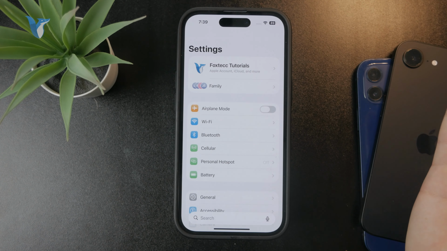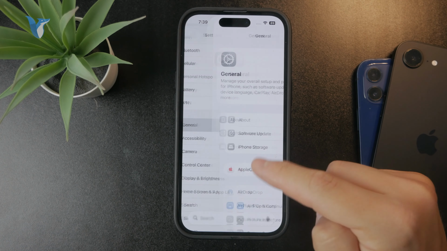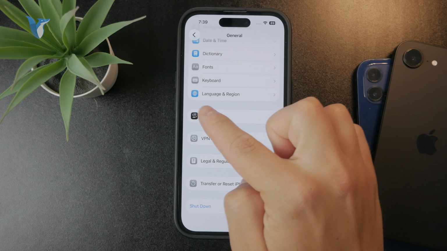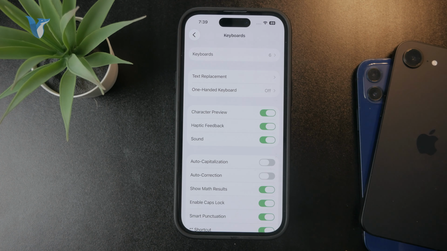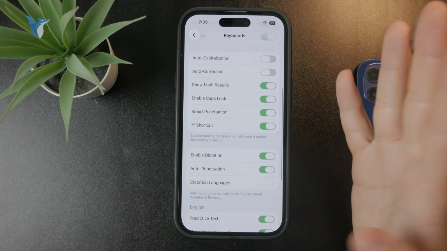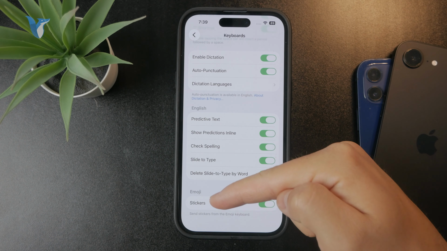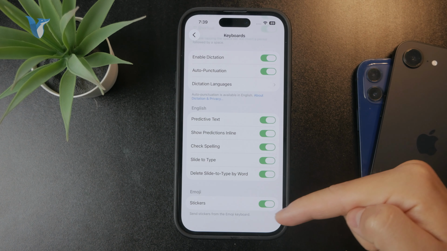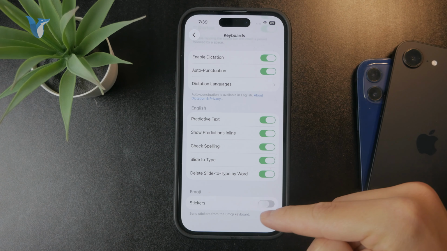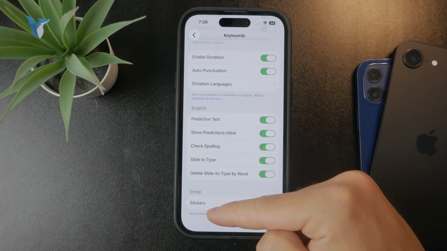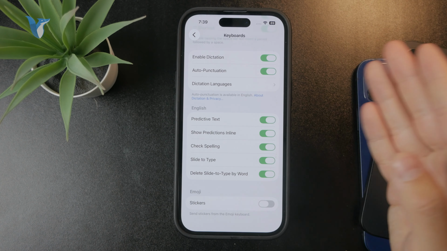So the best way, if you ask me, would be by going to the settings, tapping on general, and at the bottom right there, somewhere from the list, we can click on the keyboard. As such, plenty of options as usual, but at the bottom entirely this time, we have the stickers toggle, and there isn't really much to change except for enabling or disabling it, but based on the description, it's going to allow me to send stickers from the emoji keyboard.